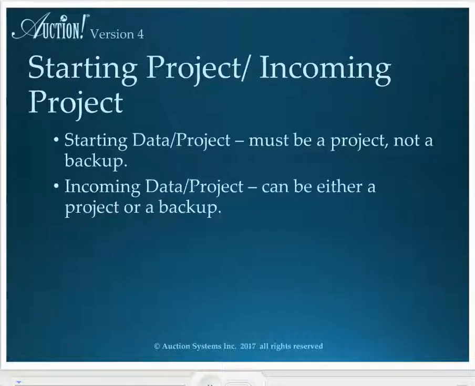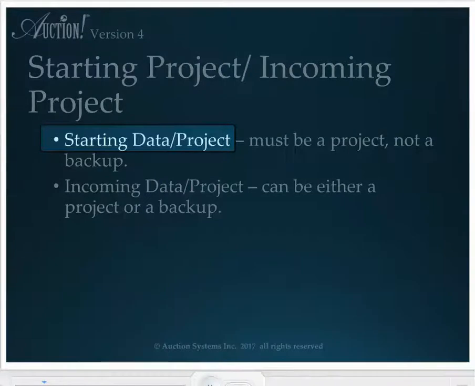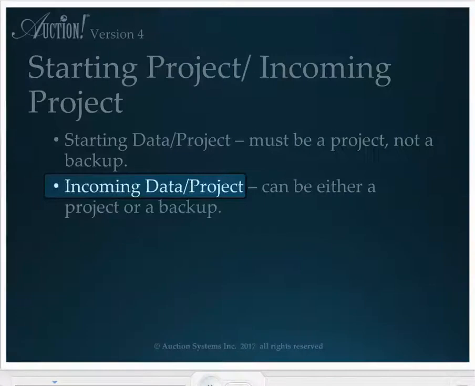In merge, only two projects are merged together at a time. If you have more than two projects to merge, you must merge two projects together first and then start the merge process again to merge in the next project. To start the merge, you must have one project open. We will call this the starting project. Once the starting project is open on the computer, you may merge in another project, which we will call the incoming project. The starting project cannot be a backup.